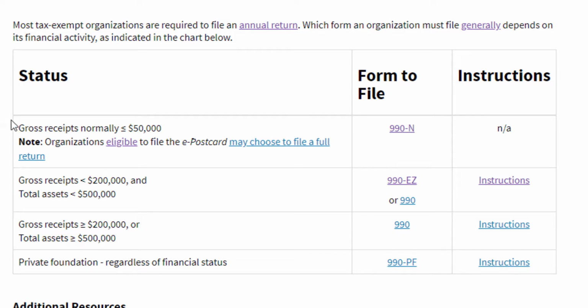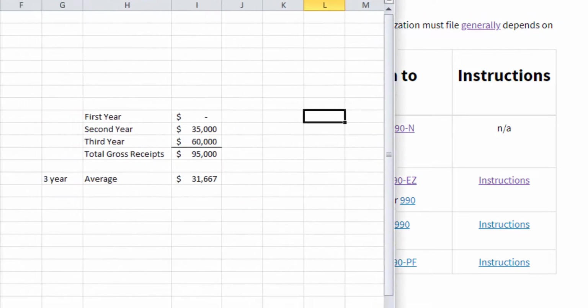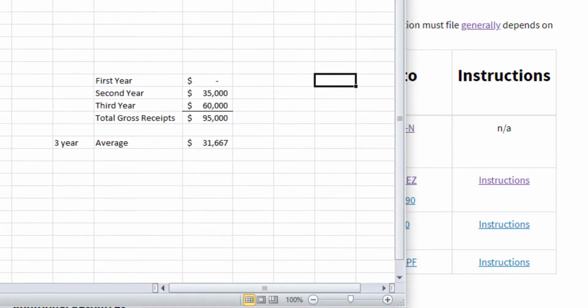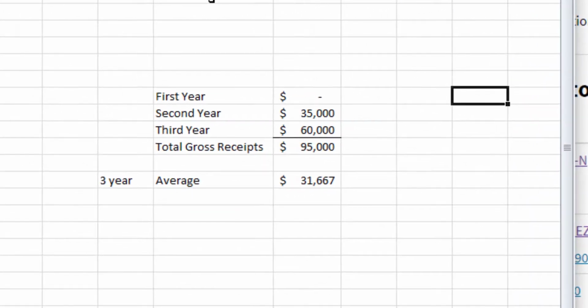Now, let's talk about what it means for gross receipts to be normally $50,000 or less. Okay? This is a 3-year average. So I've put together a little worksheet here. What the 3-year average is, you take the year that you're filing for and the previous 2 years, you add those together and divide by 3. So you get an average gross receipts for the 3 years.